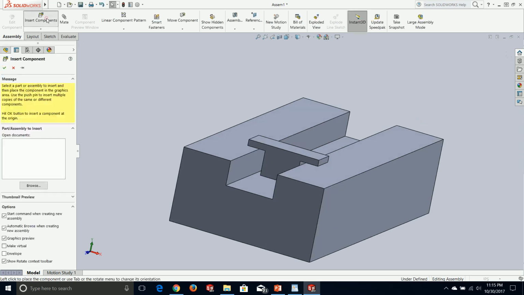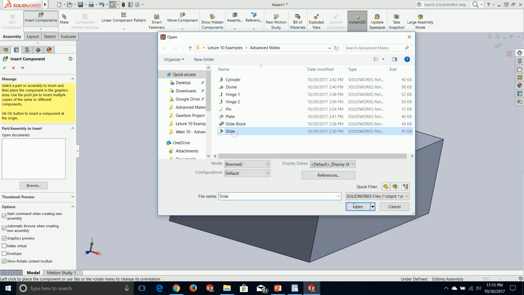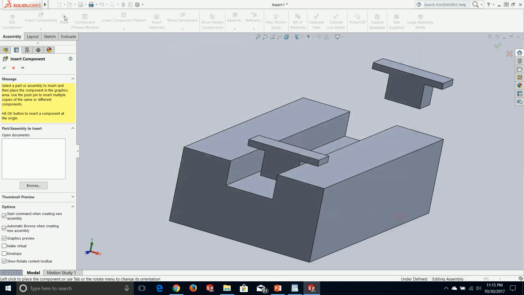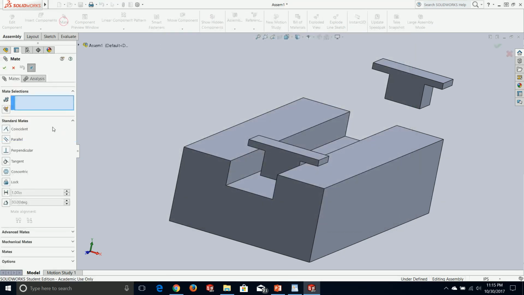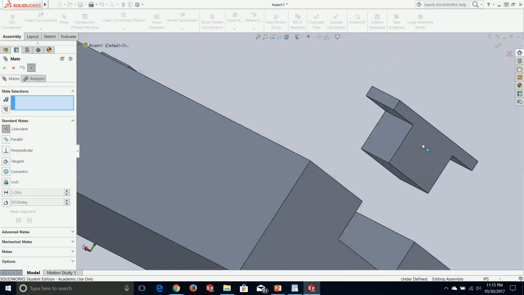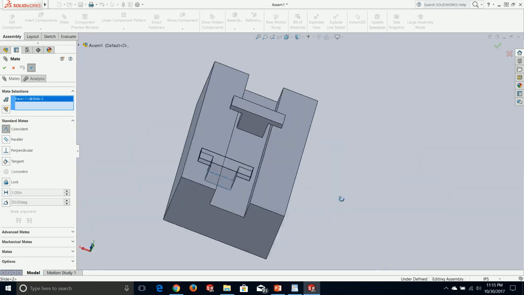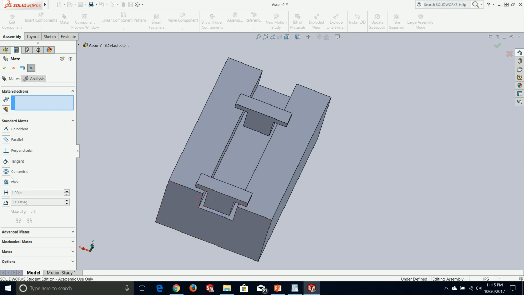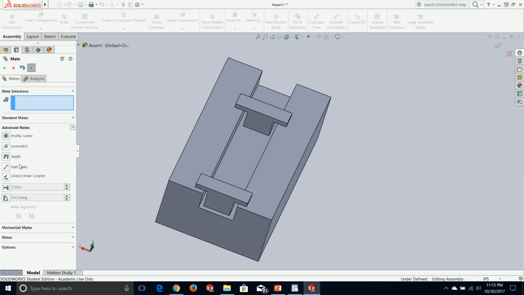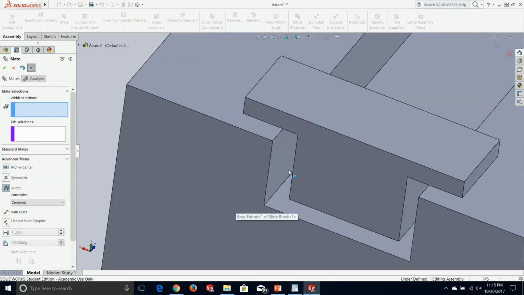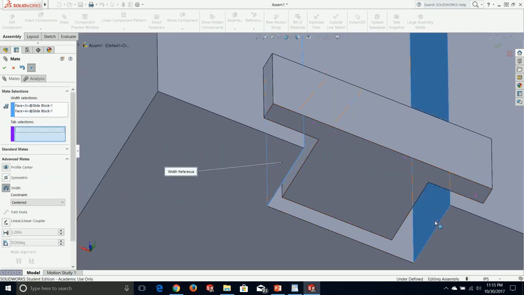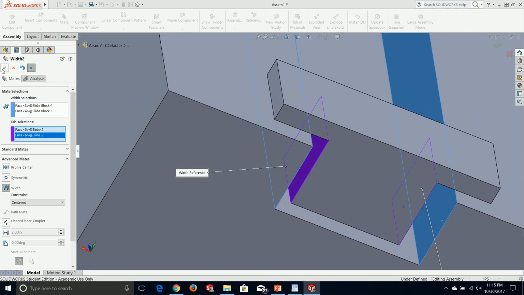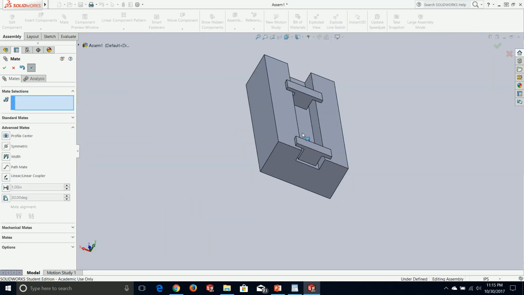So let's see what else we can do. Let's insert another slide. We're going to mate it. Advanced mates. And we're going to put another width mate in. So I'm going to select this wall, this wall, this wall, this wall. That'll lock this one in place as well.